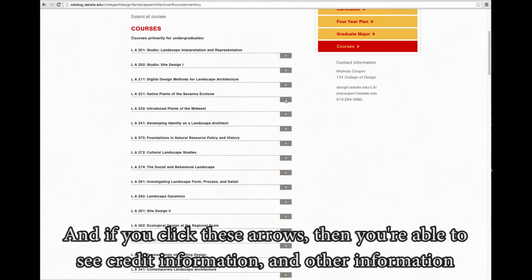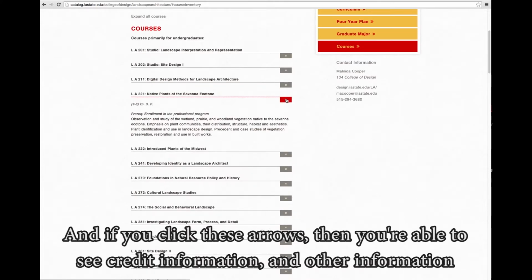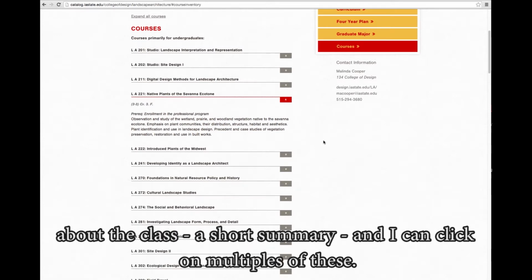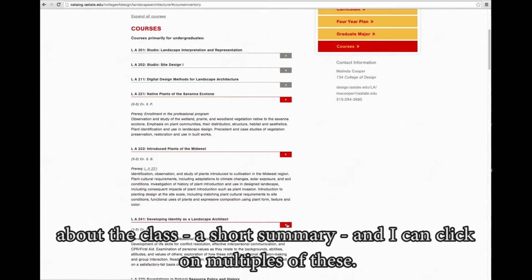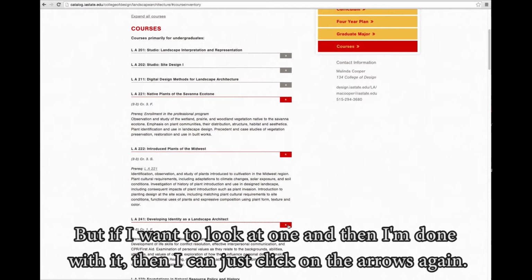Here will be information such as the course designator, which is also known as the course code, and the course title. And if you click these arrows, then you're able to see credit information and other information about the class, a short summary, and I can click on multiples of these.